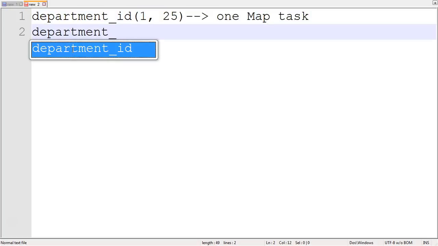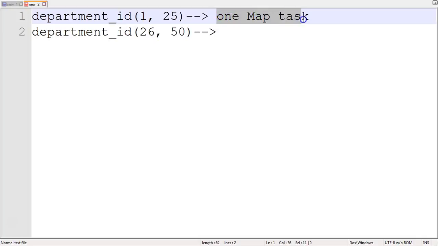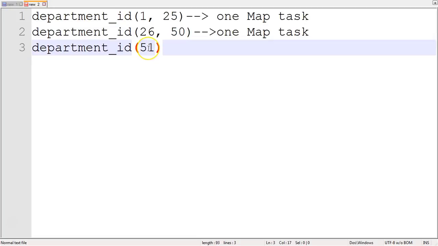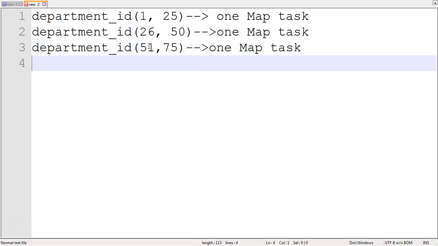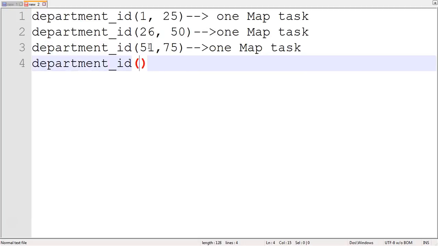For department_ID 26 to 50, it will again generate one map task. In the same way, for department_ID 51 to 75, it will again generate one map task. And the fourth split will be department_ID 76 to 100. Again, it will generate one mapper task. So this is how Sqoop splits the table based upon the primary key.